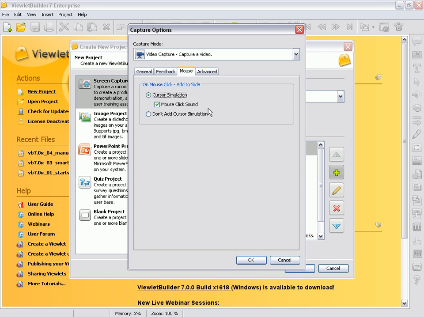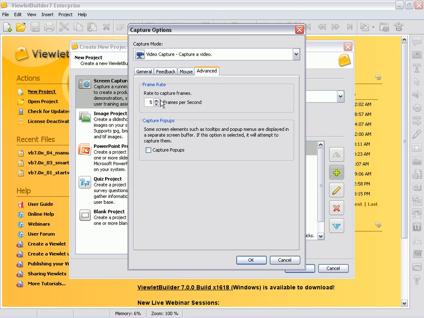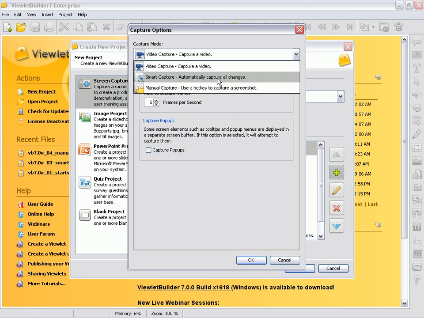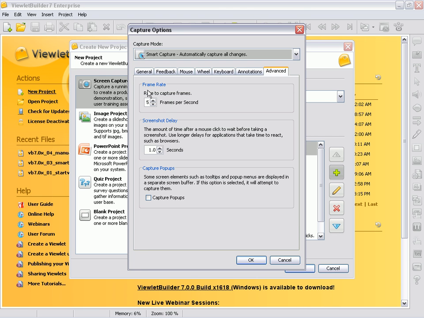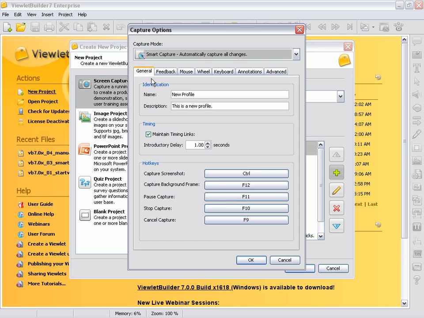Then we choose options for our feedback. For our mouse, for example, if we want to capture cursor simulation and take advantage of Qarbon's patented cursor technology, which allows us to edit the cursor simulation during project editing, we can opt to turn it off, and we have also some advanced options as well for the frame rate, and also if we want to capture pop-ups. However, maybe we might want to use Smart Capture, which has a lot more options to choose from.